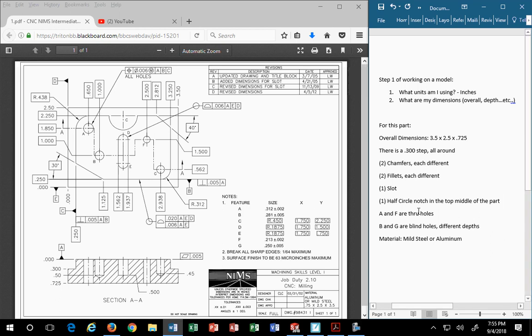A and F are through holes. B and G are blind holes. There's B, there's G. And we've got to look down here to figure out what depths they are. And the material is mild steel. It says mild steel or aluminum. They don't care what we make it from. So if we wanted to, we can even assign material to it.